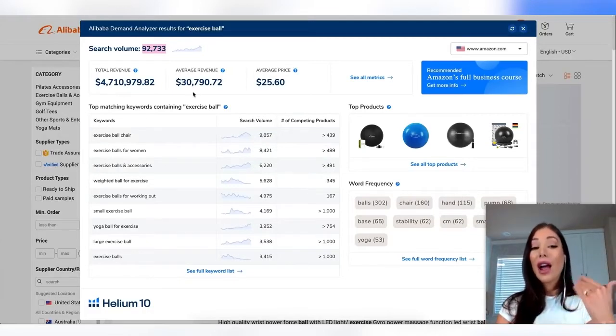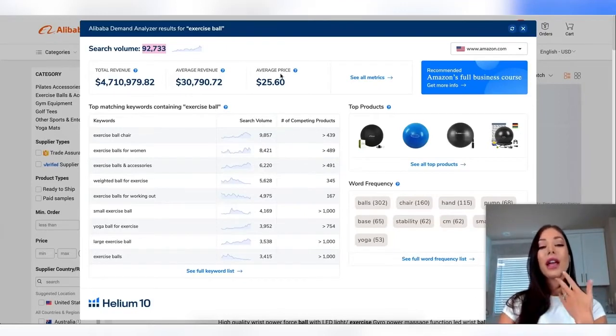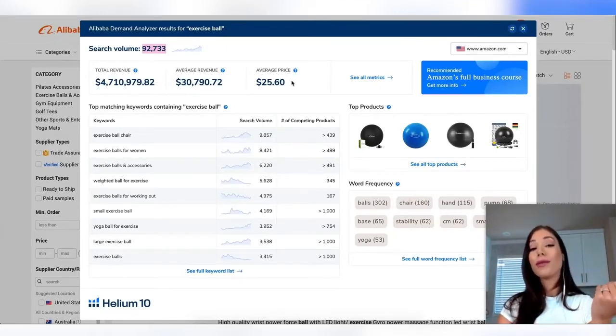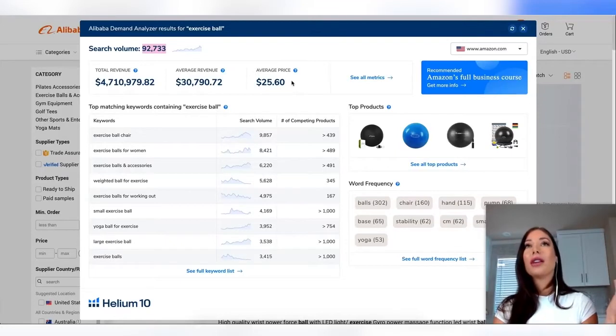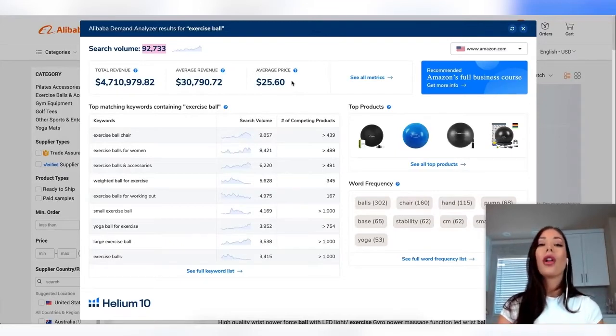And on average, these top sellers are doing around $30,000 a month in sales, and the average selling price is about $25. So that's a good average selling price. That's what we want to see. We don't want to be selling products that are like $15 or $12, ideally above $20, so that we can actually make a significant profit and it can be worth our time. So that's good information to have.